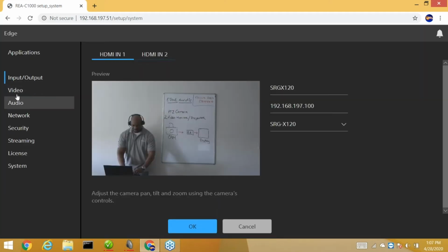So I'm just going to go back out to my HDMI 1 in, and you'll notice to the right of the preview screen, you have the name of the camera that you're utilizing and the IP address as well. The box below that is a drop-down box of all the compatible cameras that will work with the Edge system.